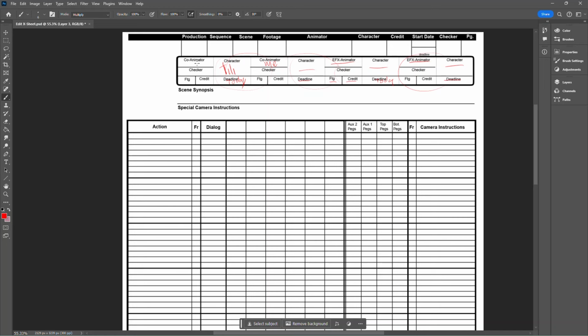Co-animator, like if you have an in-betweener, things like that, we have none, so that doesn't apply. The checker is kind of like your director of animation, and well, we don't have anybody. I'm not very sure what the credit and the FTG mean. If you know what it means, go ahead and put it in the chat. I would love to know.